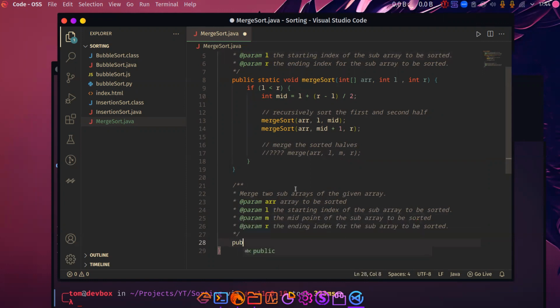It's going to be a public static void. It's an in-place algorithm again. Merge. Now, merge is going to take the arr, an integer array. So let's do that: int array arr. Then it's going to take an int of l, an int of m for mid this time, and an int of r for right.